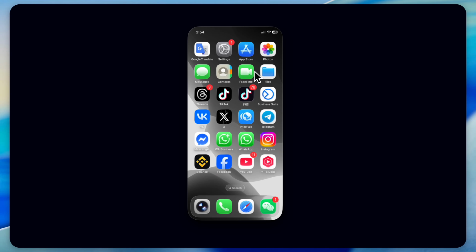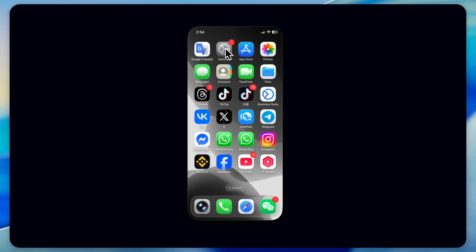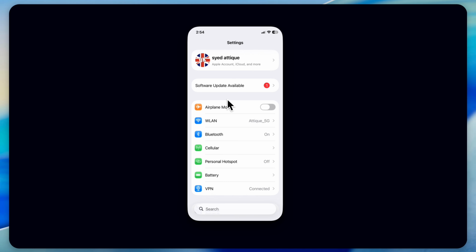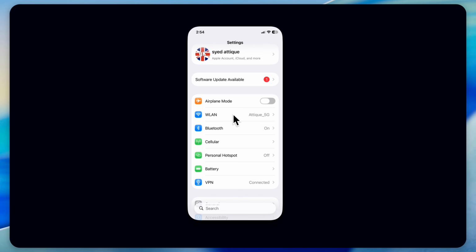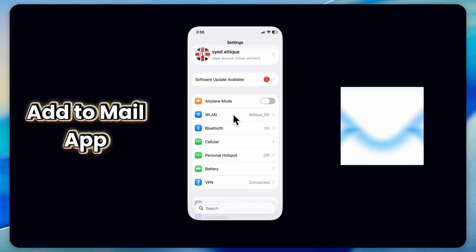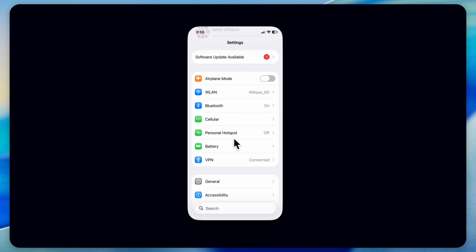In this video, we will learn how to create an iCloud account. If you already have an Apple ID, then you can keep your Apple ID as an anonymous ID and use iCloud. And we will also learn how to add this iCloud email ID to your mail app to receive and send emails using that anonymous account. And of course, it has iCloud domain.